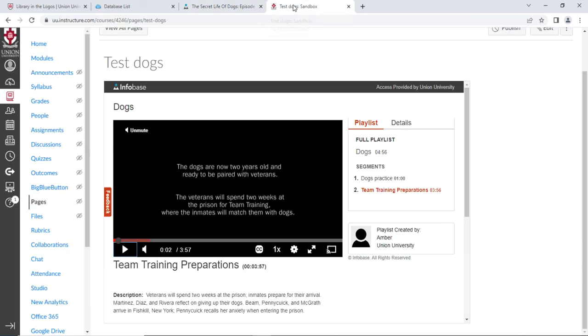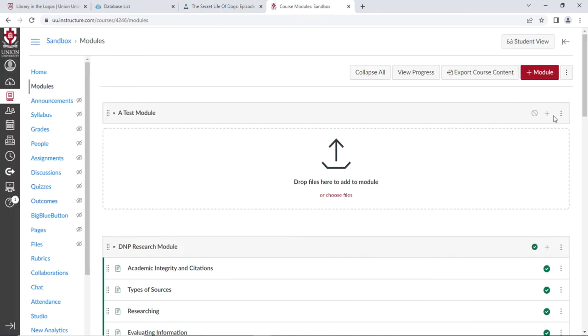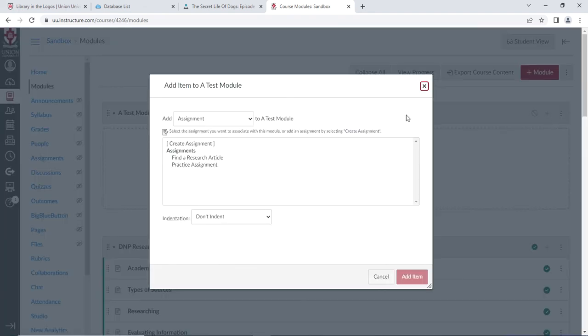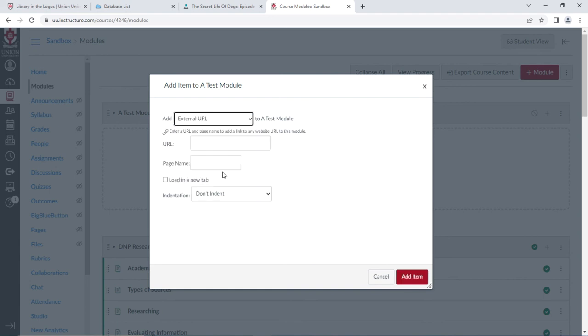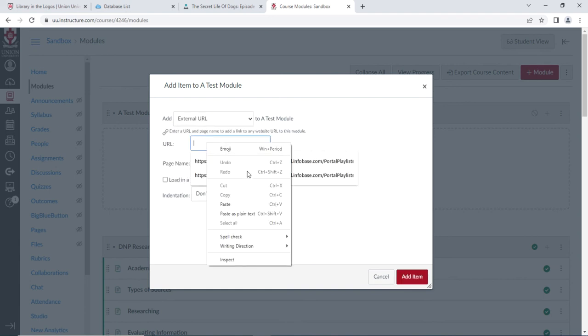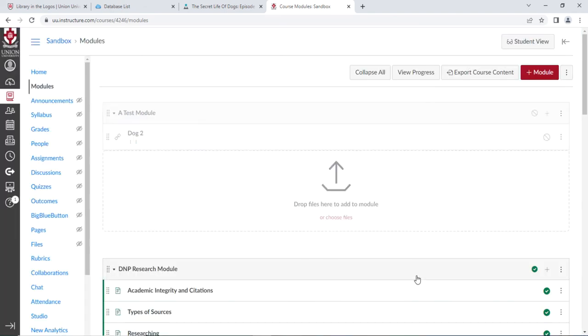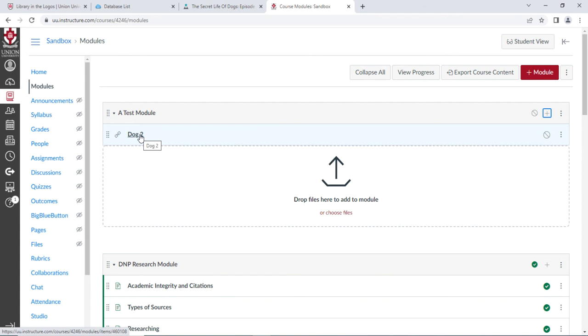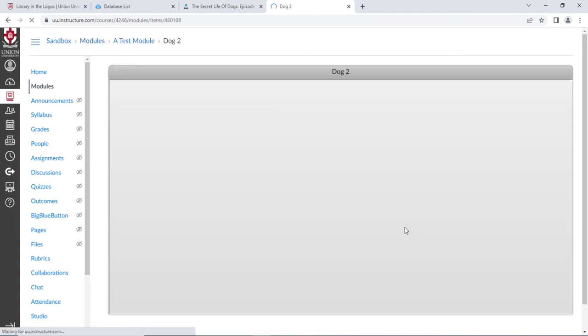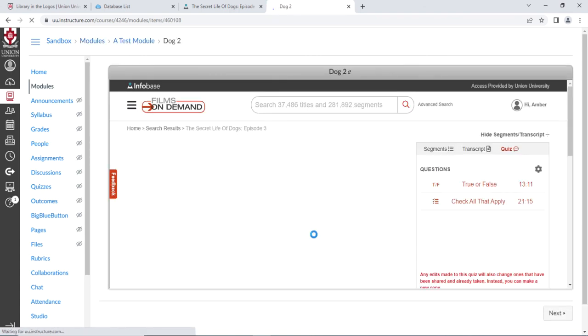Next, go back to Canvas. Go to your modules, and the module where you want to add this video and quiz, click the plus button. Now you'll want to use the drop-down to find external URL. Paste the external URL or the URL from Films on Demand. Give your page a title, and then add the item. Now, when students click through to this page, they'll see the video embedded into Canvas.